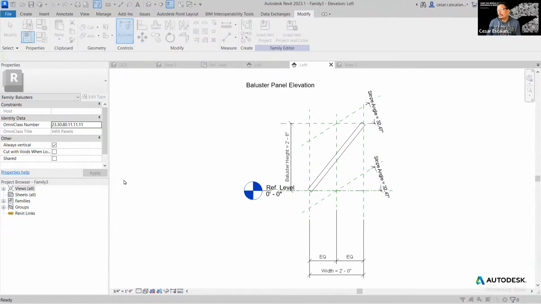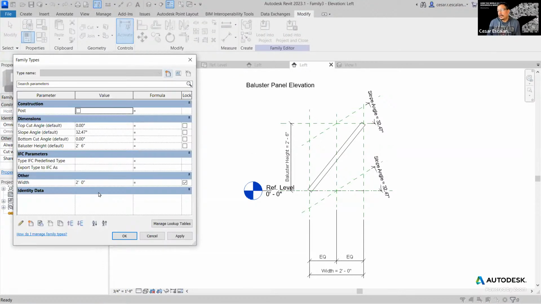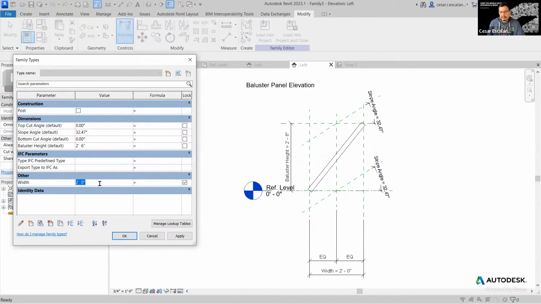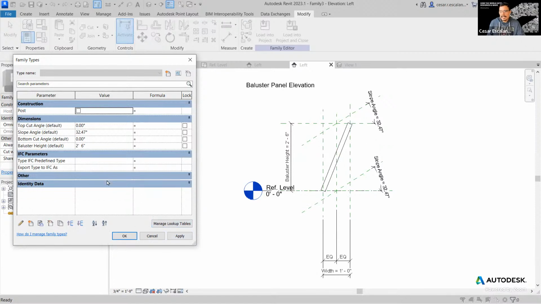All right, this should flex. If you change the width, let's say to 3, notice flexing the family works. So no matter what the size of the baluster defined by the host, this is going to flex as expected. I'm going to leave this in 3.